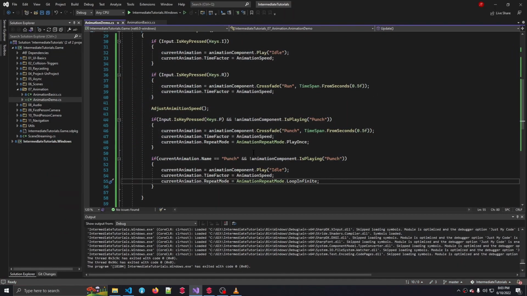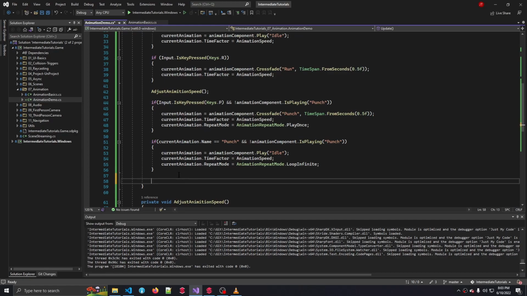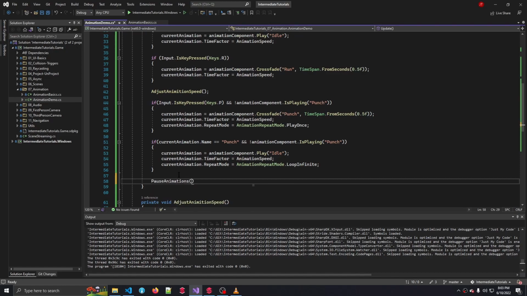Now, the last thing that we're going to do in this tutorial, if we press space, then we want to pause any kind of activity of the animations component. And if we press space again, we simply want to continue where we've left off. So we're going to make another method here. Let's call this pause animations. Let's generate a method out of that.